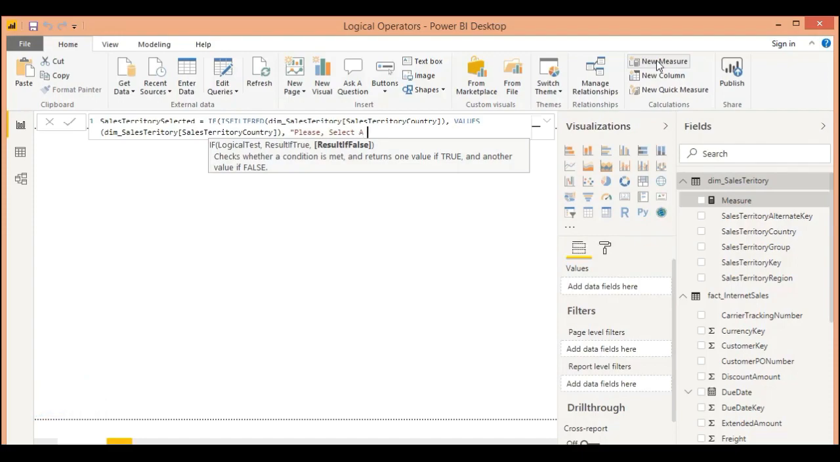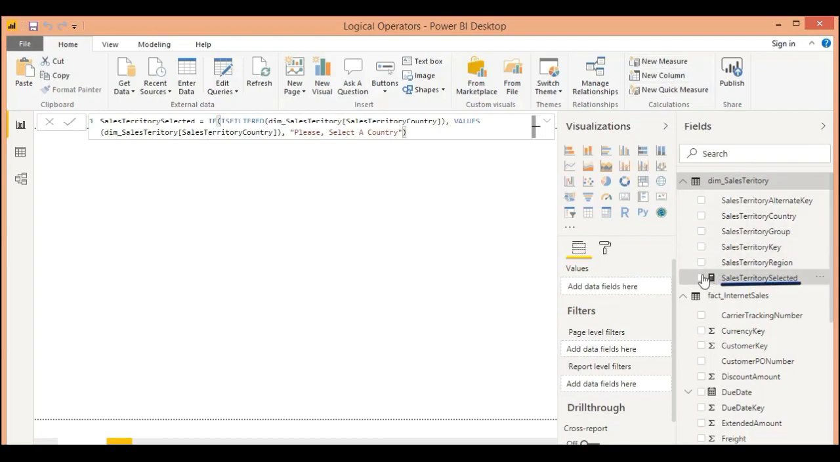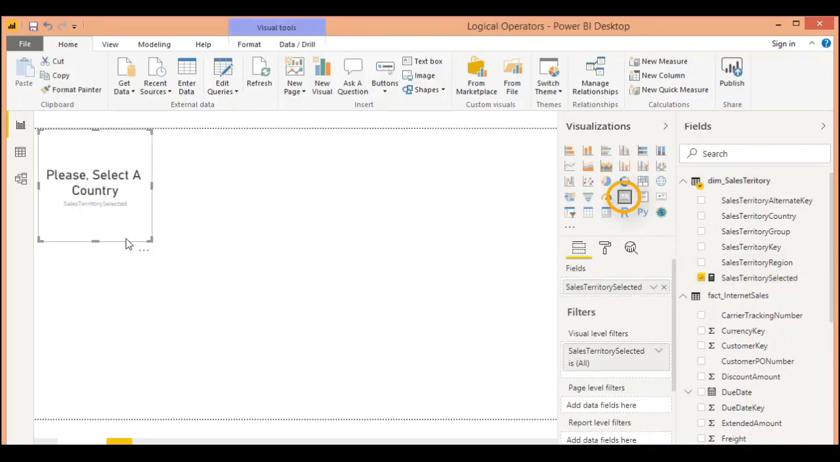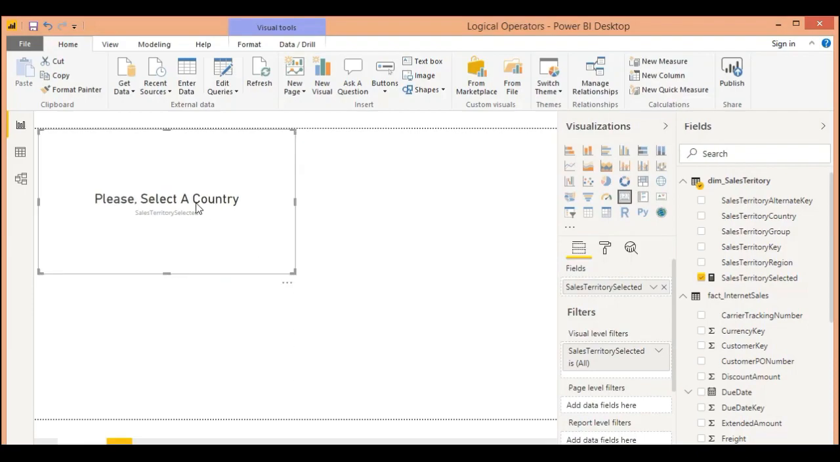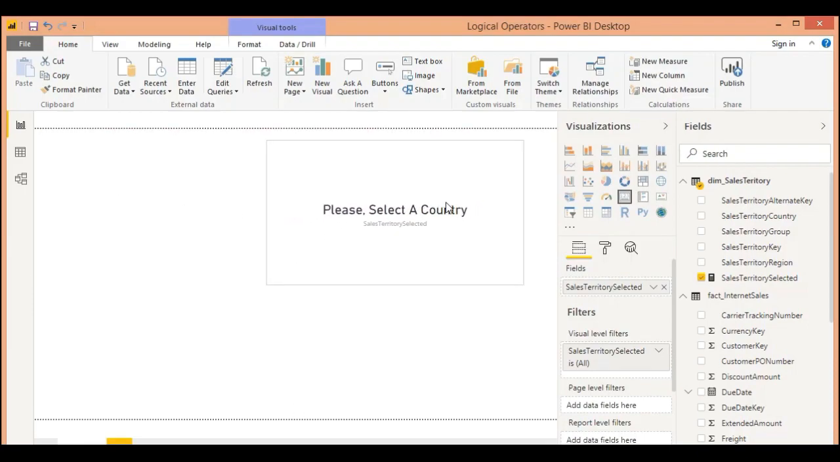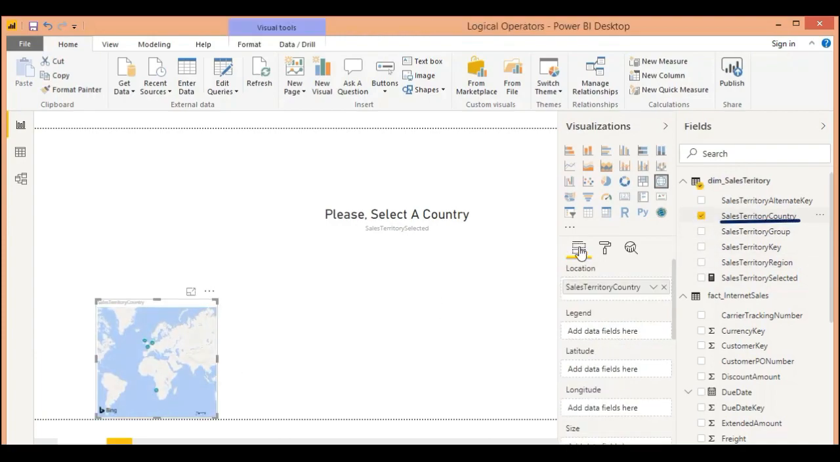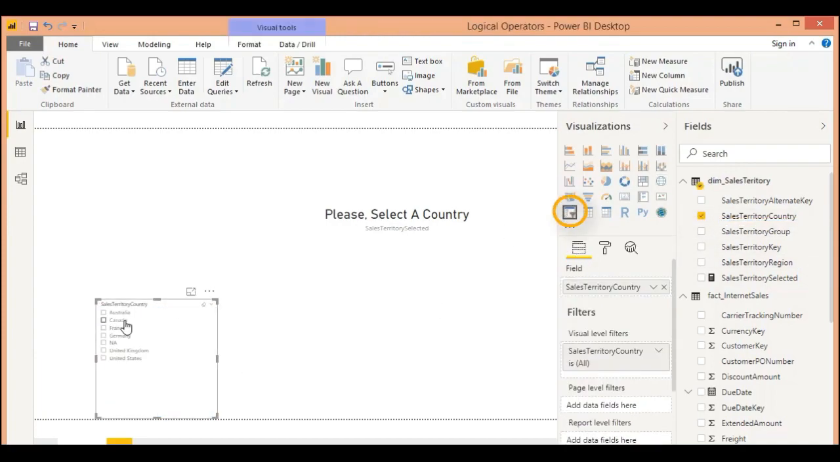Okay. So let's see this measure in action. I'm just going to put it inside a card visual because that's the only way we can display this conditional statement. So now we've got please select a country. If we add a filter for a country, we're going to choose Canada. You see Canada, choose France, we see France, United Kingdom, you see United Kingdom, and so on.